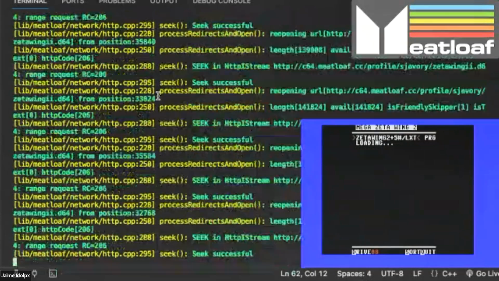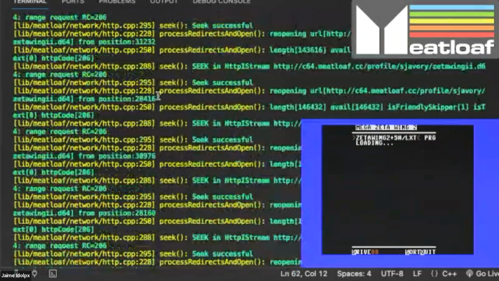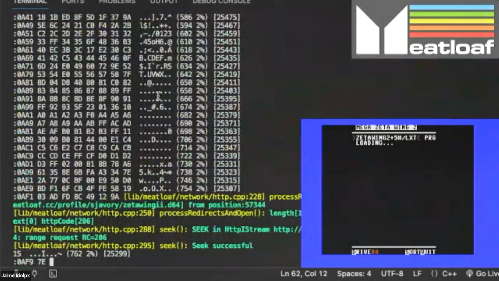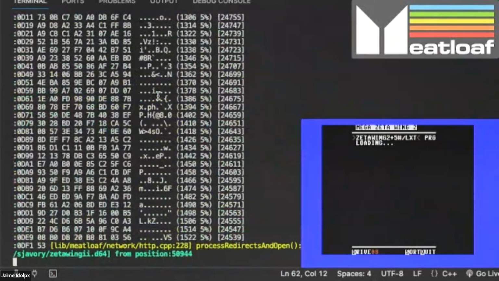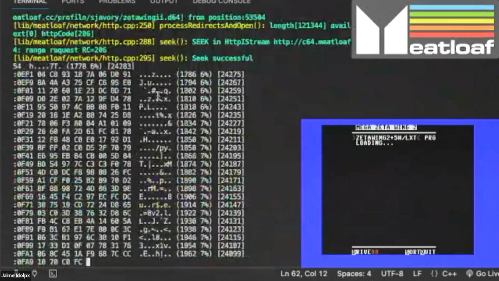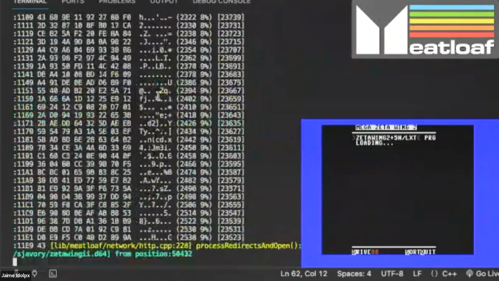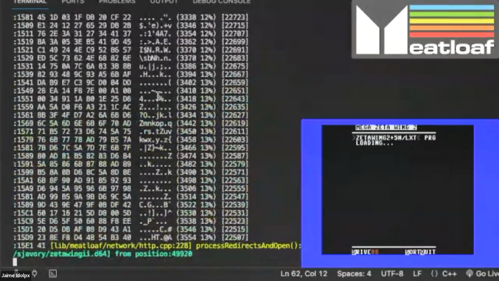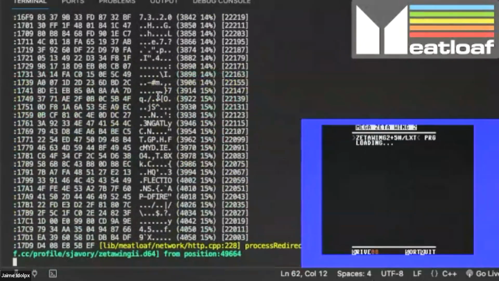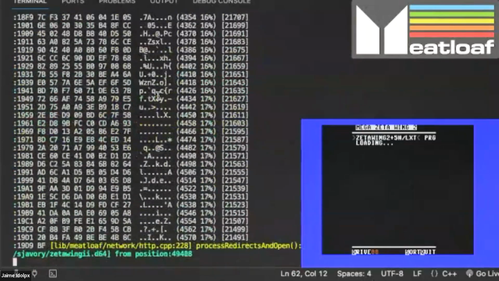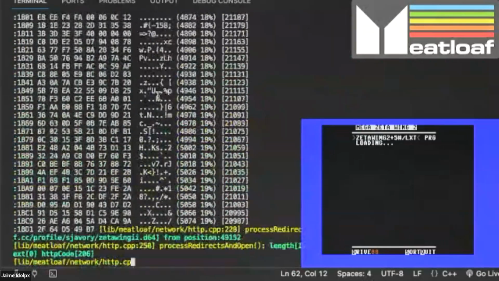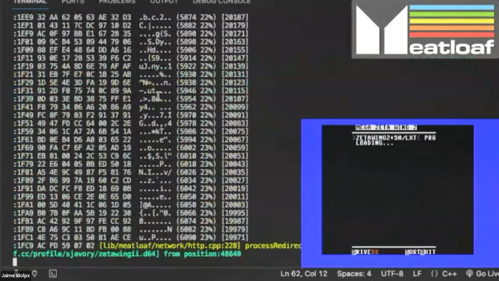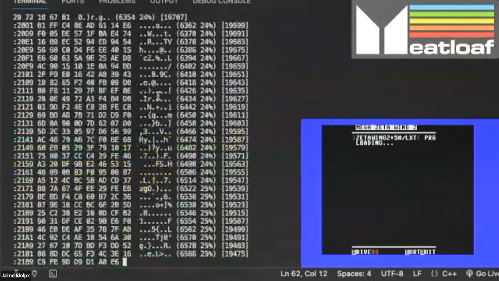There are some things that we can do to improve this. Again, it's seeking using range headers on HTTP to figure out how big this file is, and it's parsing the D64 on the fly. And now it's loading a block at a time from the server into the memory of the 64. And this is going to take a little while. Sorry. Anyone got any questions while this is loading?